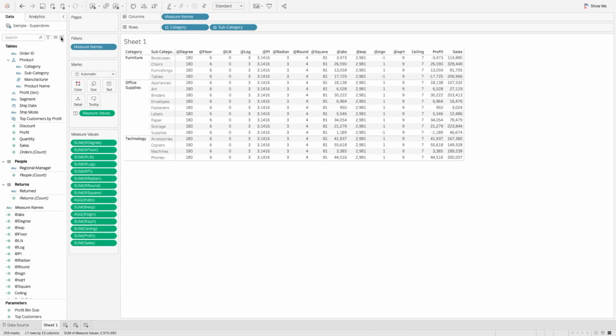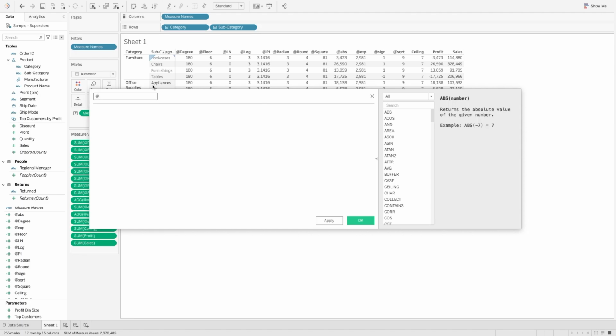Our last mathematical function is the zero null function. So what does this function do? Well, this function evaluates the expression, and if it is null, then it will return a value of 0. Otherwise, it will return the expression as stated. So as you can see in this example, zero null of profit. If there is any profit which is showing as null, then it will return 0. Otherwise, it will give us the profit value.